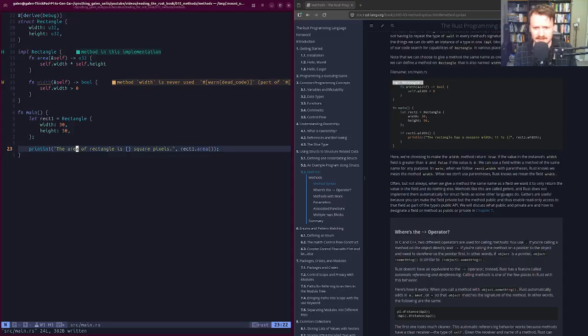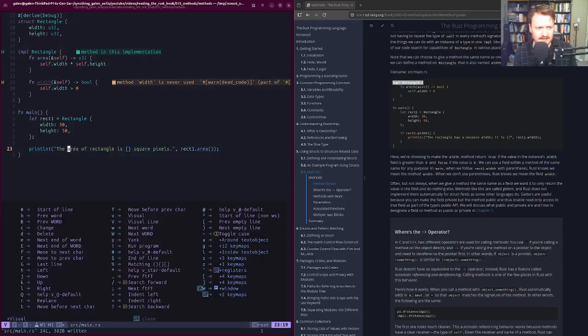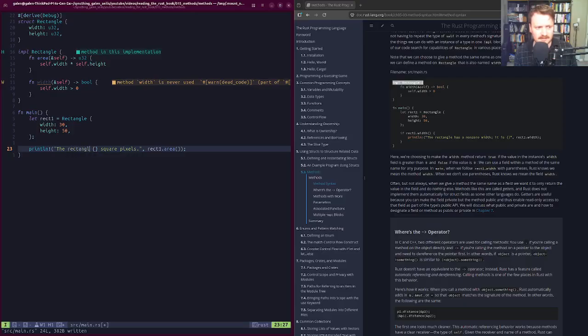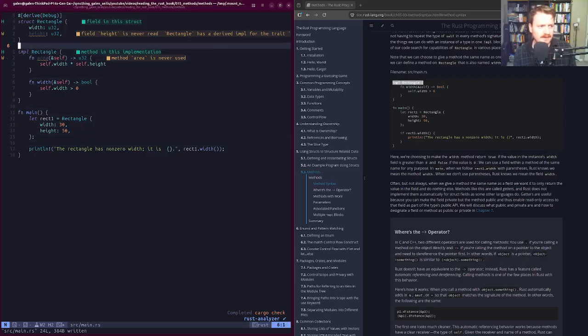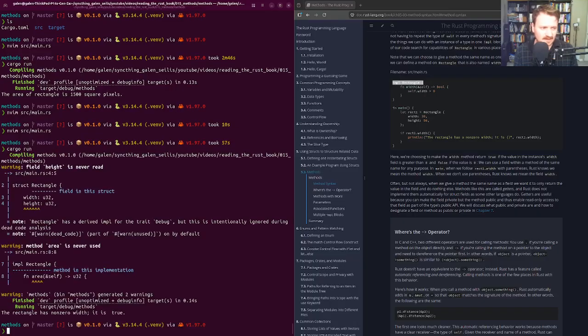And then we've got our rectangle down here, and we can say the rectangle has non-zero width, and then we'll go rectangle.width(). It's complaining here in the static analysis of the code that height is never used, that area is never used. For writing certain kinds of library utilities, it may not be used. It depends. But sometimes this can be a useful indication that something is basically dead code.